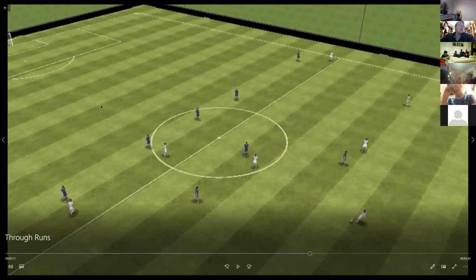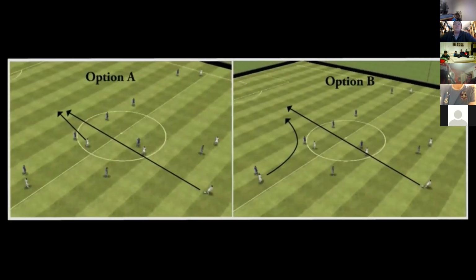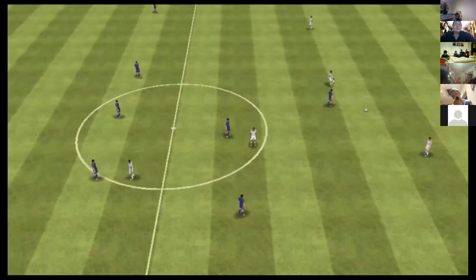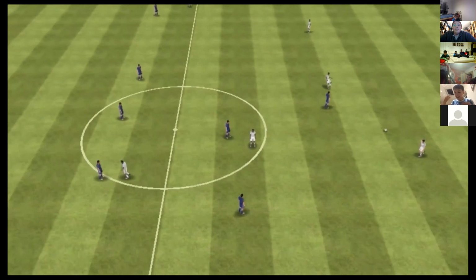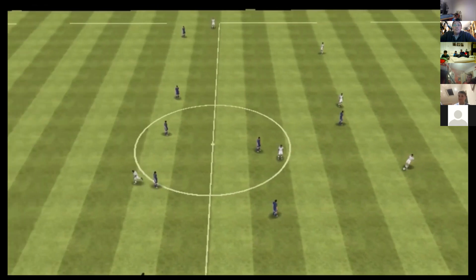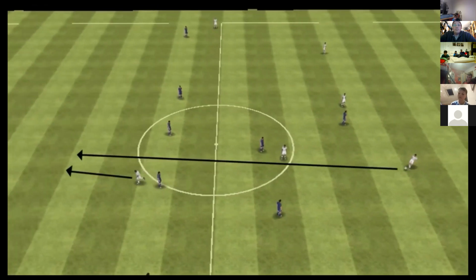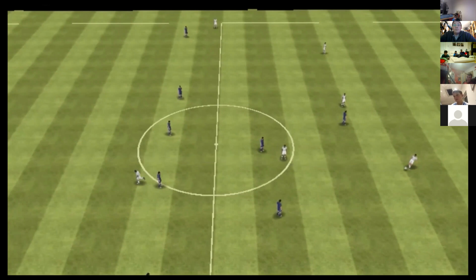Yeah. So let's just play that on now. Here are the two options again. Though both options could work, choose the better option. Correct. Let's first look at why option A is not suggested. In order to stay onside when executing a through ball, timing is key. When making a straight run, it is very difficult to time. Here, offside. It's very difficult to time.